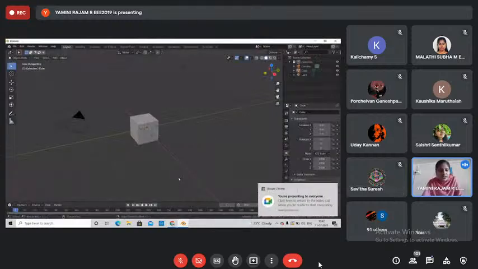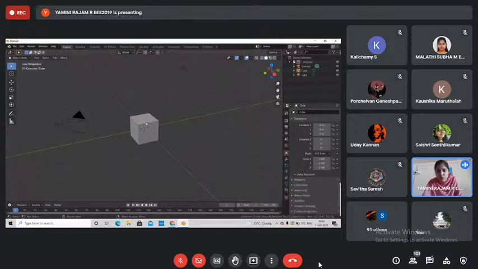So at first, to select any object, if I want to select this cube object, and you are using a mouse, you have to just left click on the object. And if you want to deselect, you just click at a random space on your screen to deselect the object.